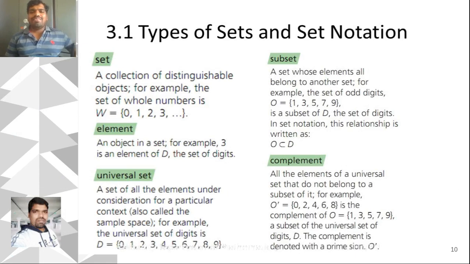Universal set. We already discussed this. A set is a collection of distinguishable objects. The objects in the set are called elements. Universal set: the set of all elements under consideration in a particular context, also called the sample space. For example, the universal set of digits is D equal to {0, 1, 2, 3, 4, 5, 6, 7, 8, 9}.